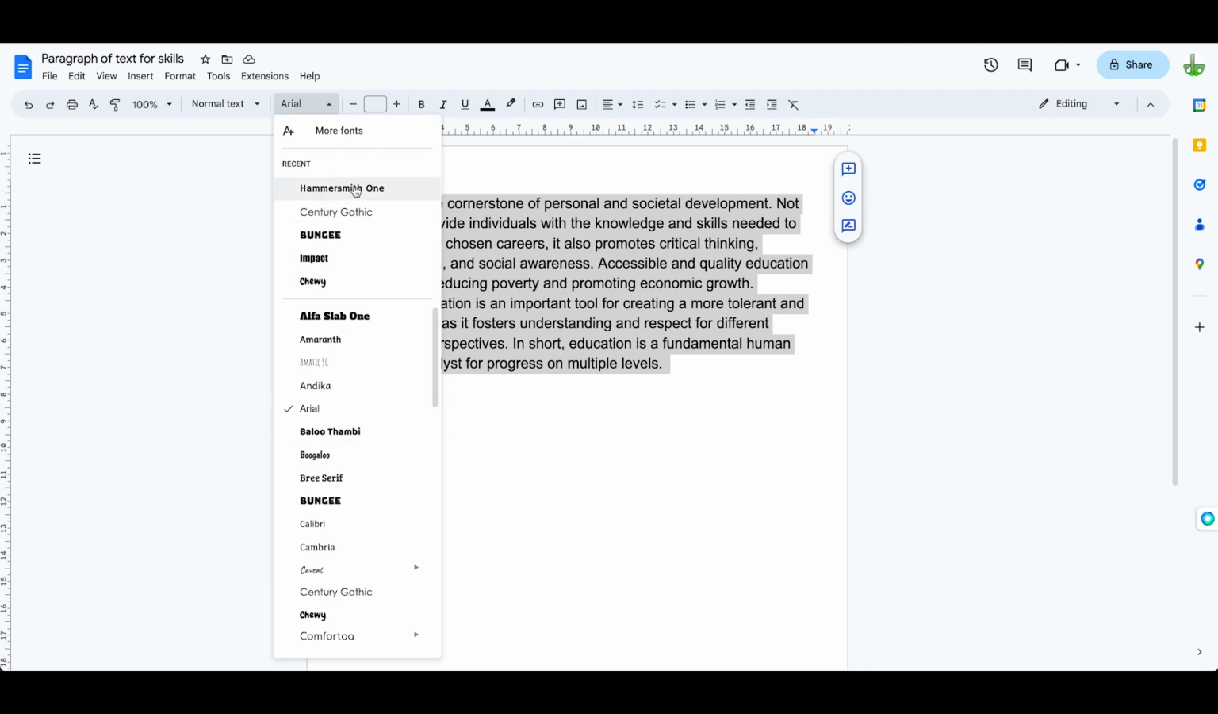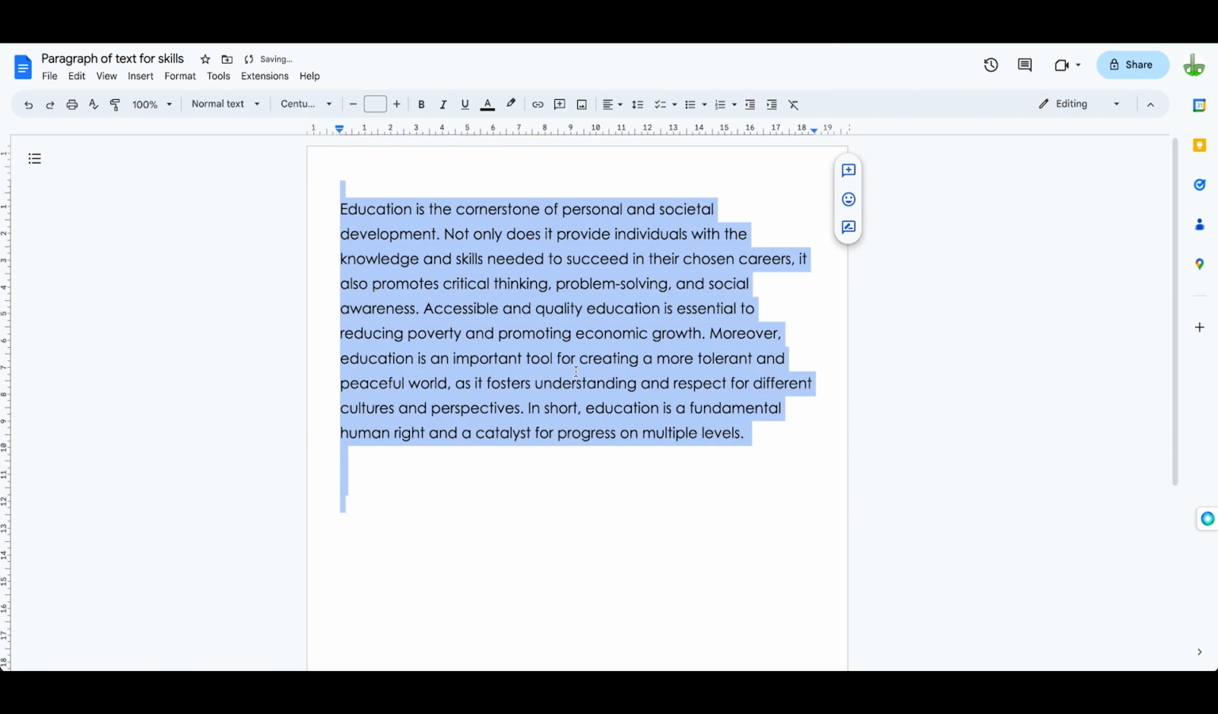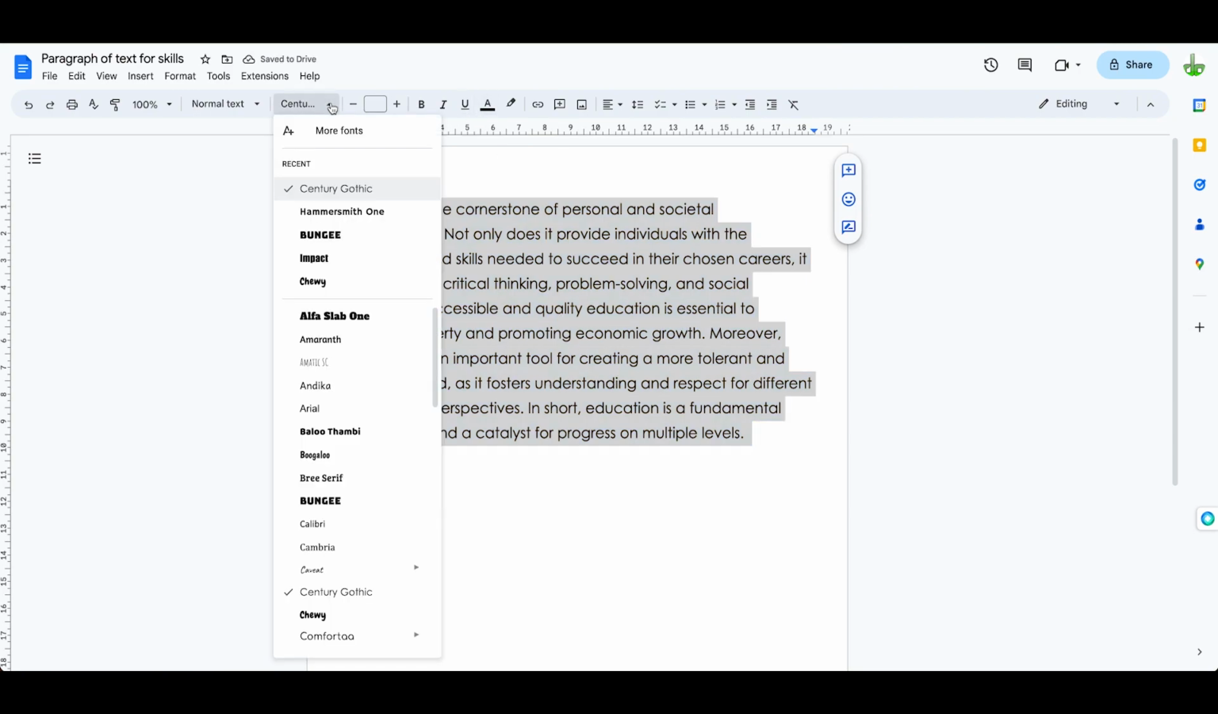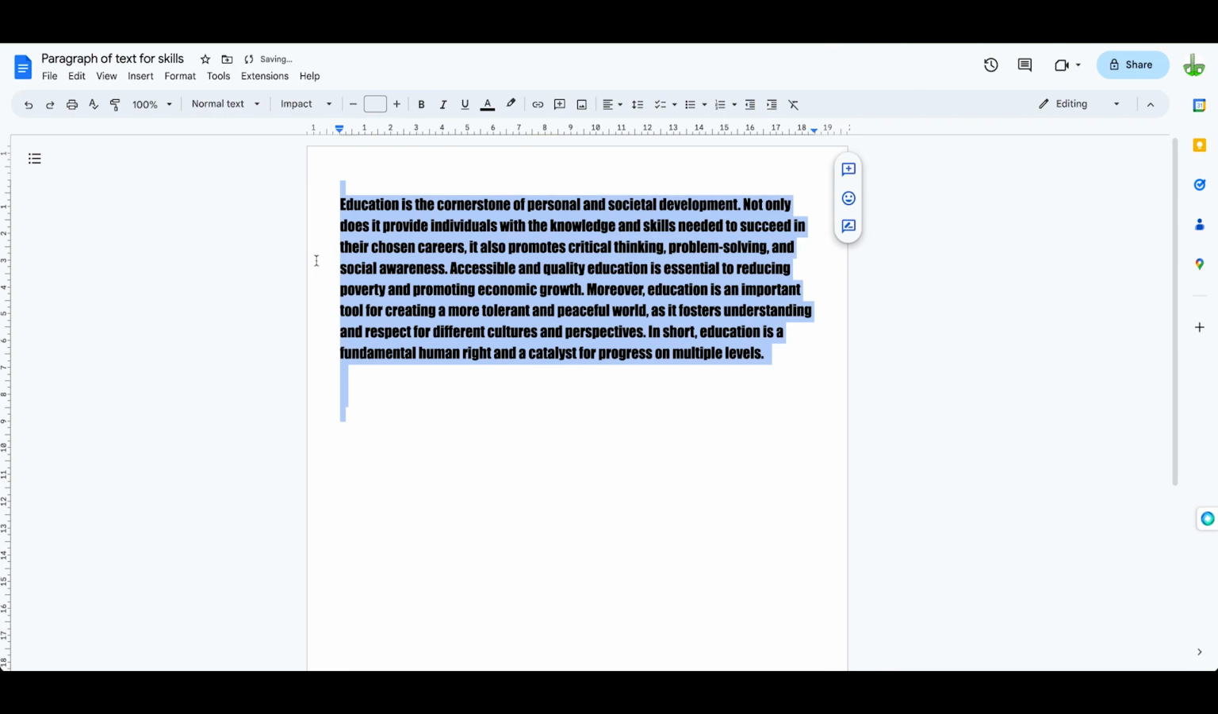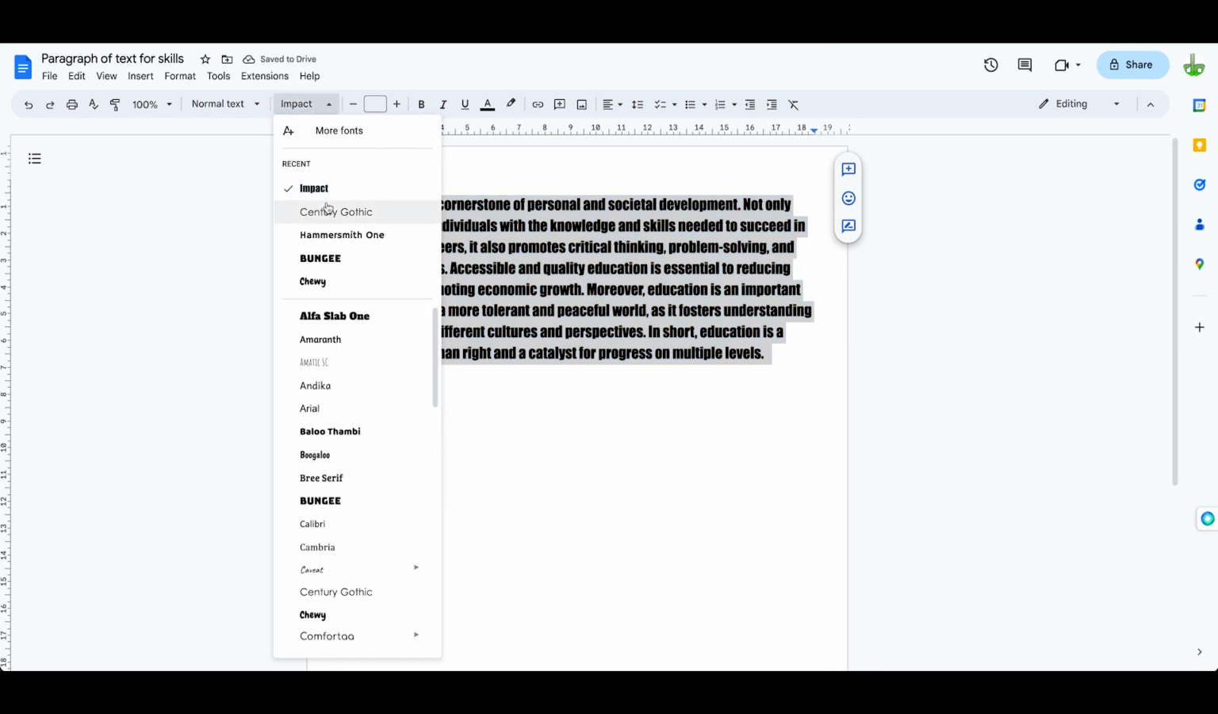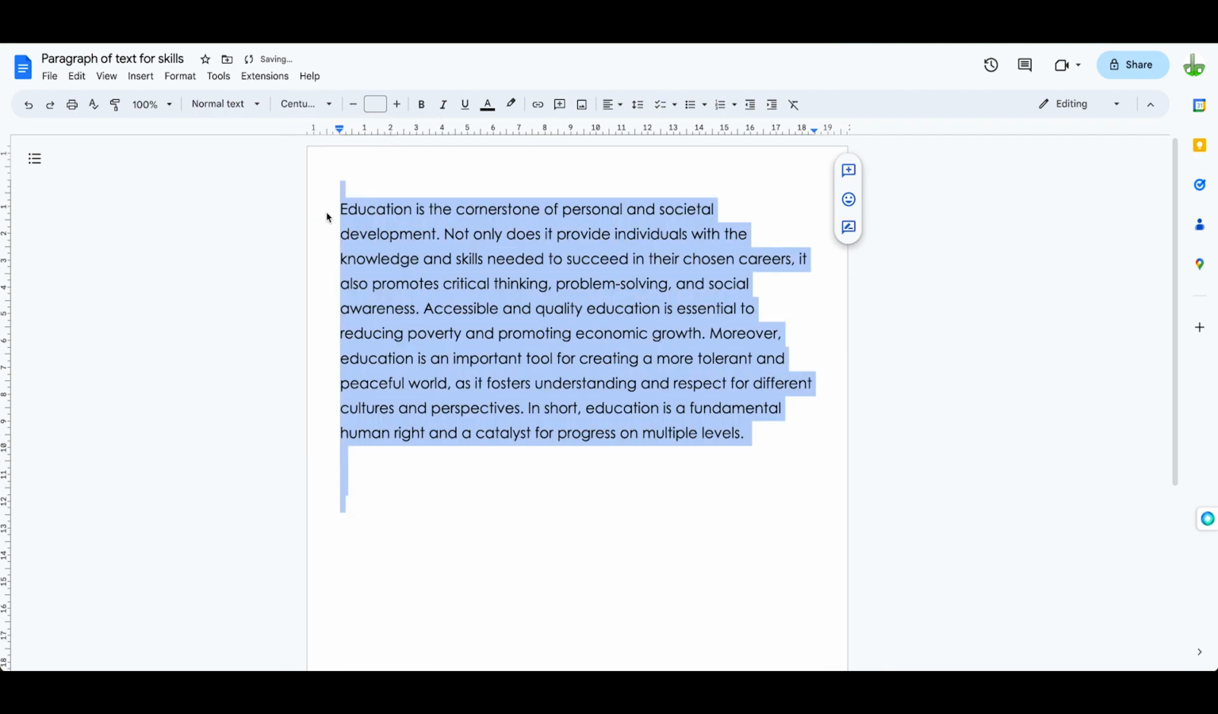The ones at the top here are my most used. So if I change to Century Gothic, this is how the font changes. If I change to Impact, this is how the font changes. You want to make your font easily readable. I like Century Gothic. There we go.